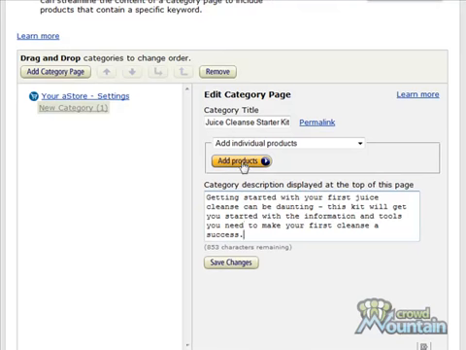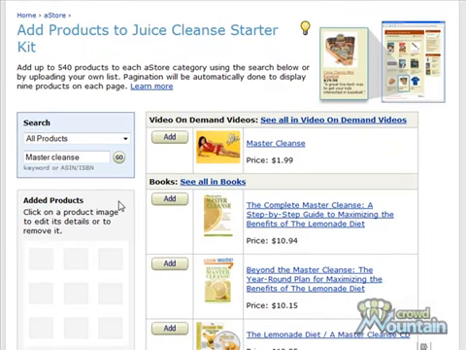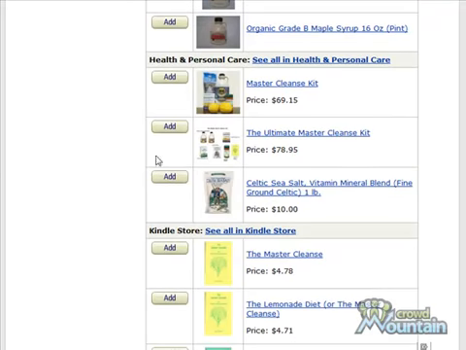And we want to add individual products, so we'll add products. And here I've just done a search for my keyword so that I can see the products that are related to my keyword. And I wanted to add this Master Cleanse Kit that we saw when we were looking for affiliate partners. Actually, this one's interesting. I hadn't seen this one. The Ultimate Master Cleanse Kit.